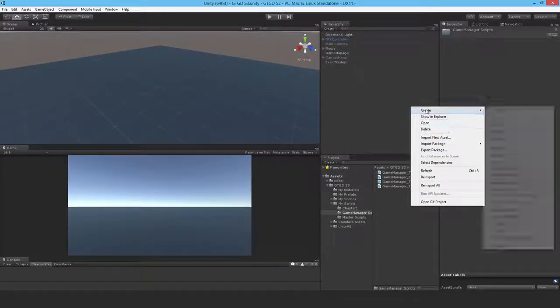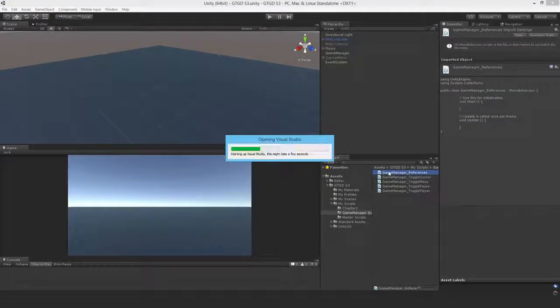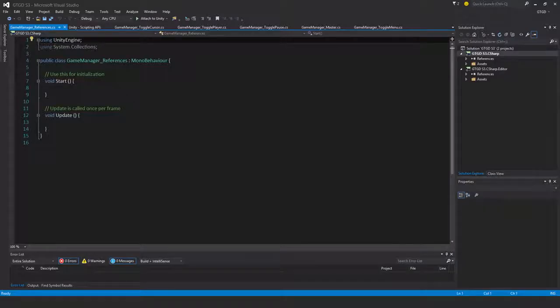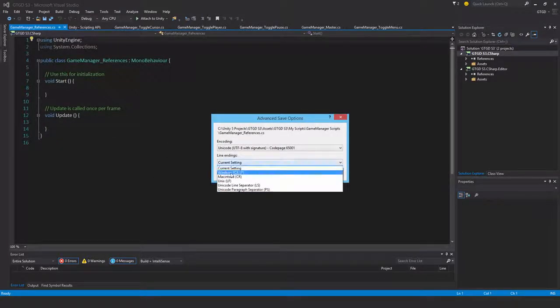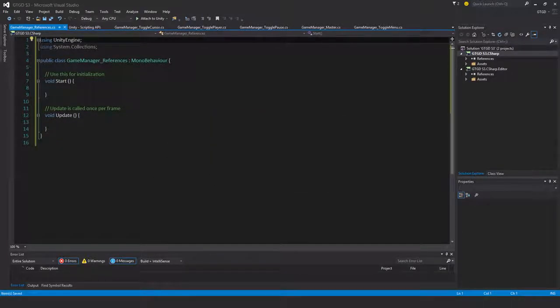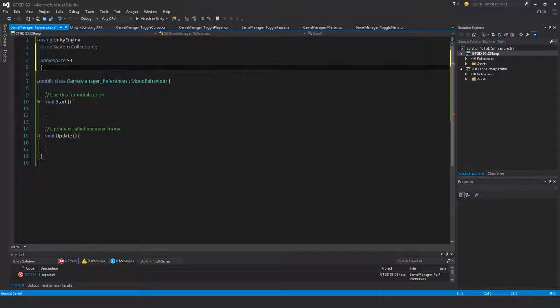Okay, so I'll make the new script, call it Game Manager References, open it up. Okay, as usual, place it in the namespace S3.